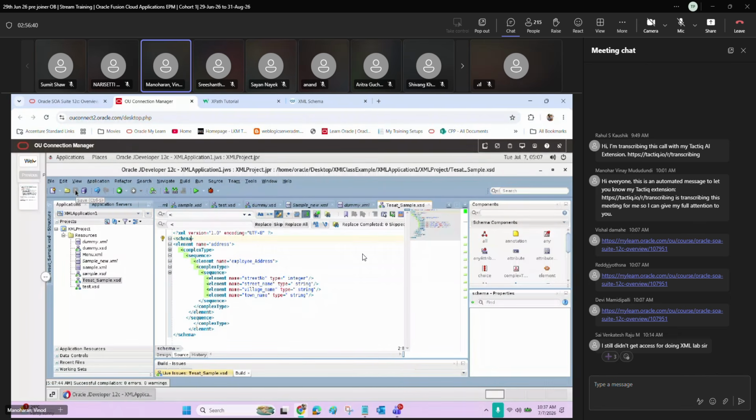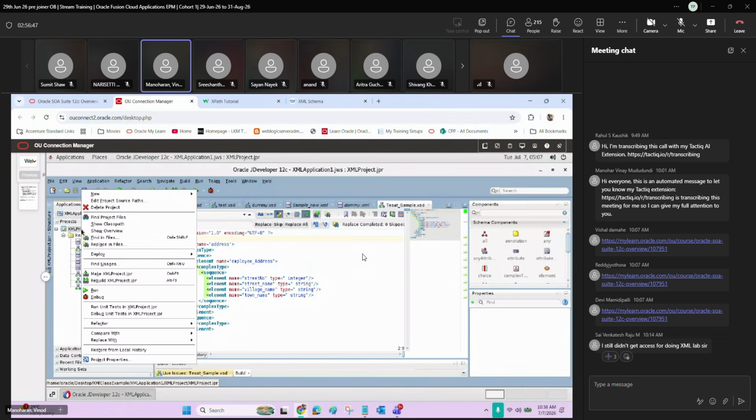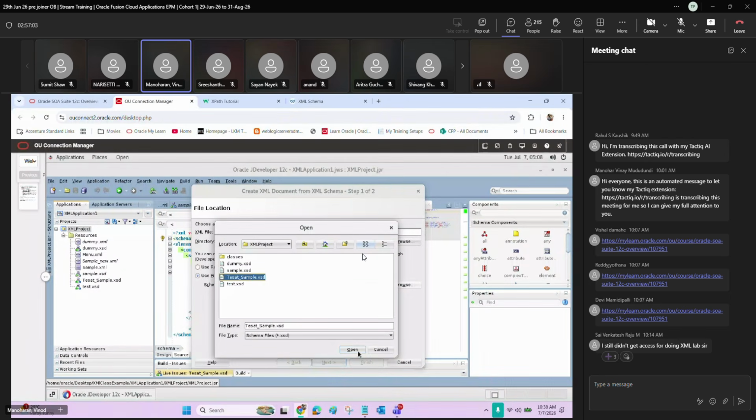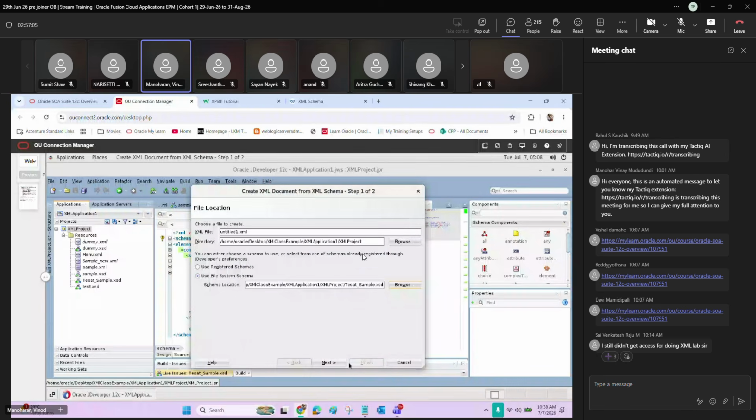What I need to do, the next important thing, is include this in an XML file. Okay, let me create one. Right click XML, go to new, create an XML document from XML schema. Okay, go for it. This is untitled as it is. Schema location, I'll browse and I'm looking for this test sample, which I'll be mapping here.